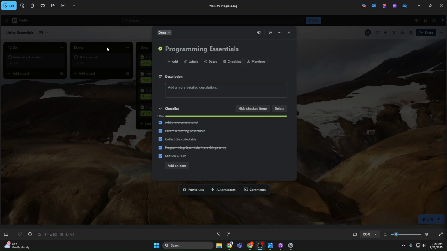Last week, I remember that I was working on the Programming Essentials branch of the Unity Essentials pathway, and here's what I was doing. This was my progress last week.